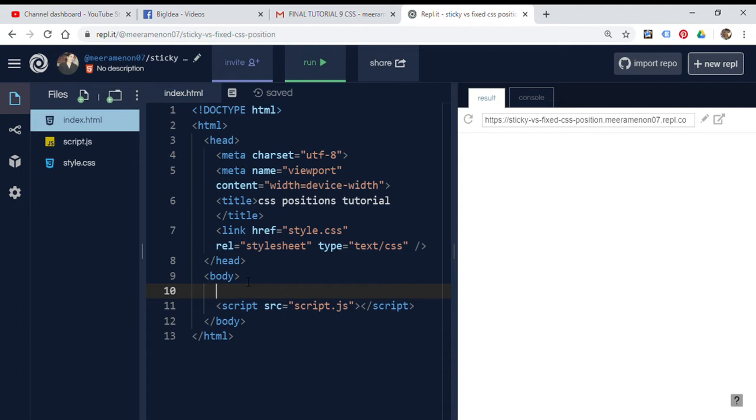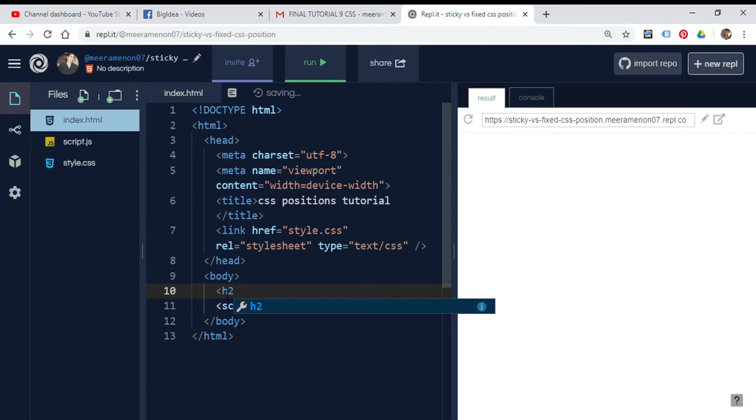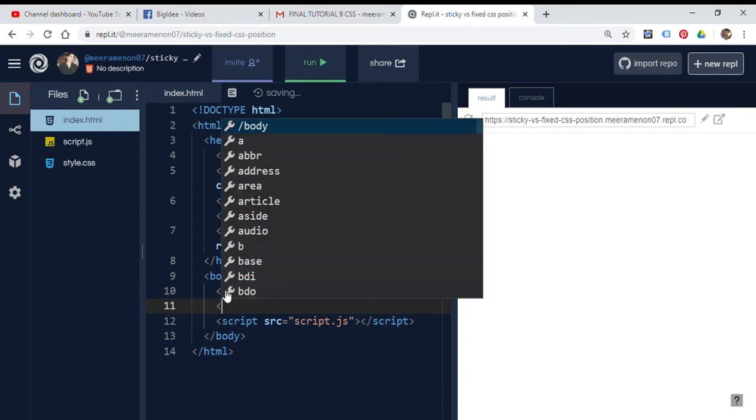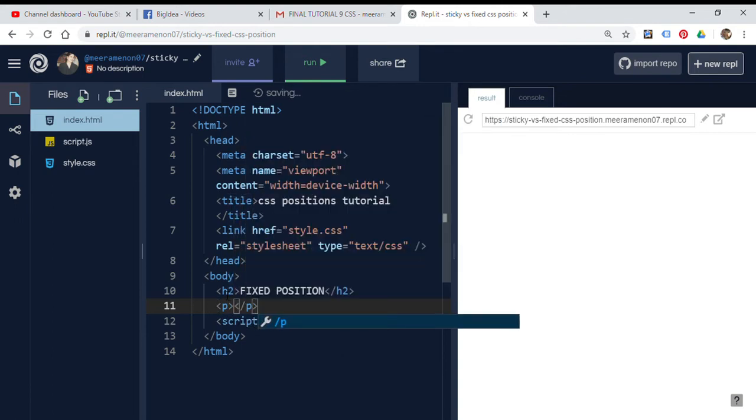Okay, here you go. You can code along with me while I'm doing it. So first we do the fixed position. Okay, so this is my fixed position. I give it a paragraph, p element. Okay, give it some name.